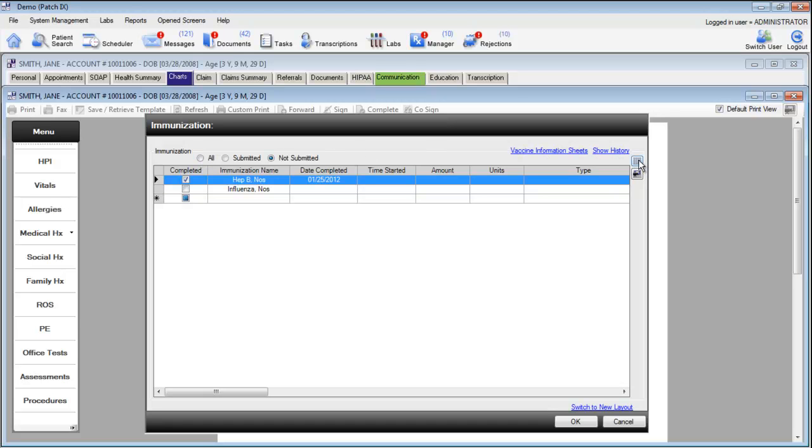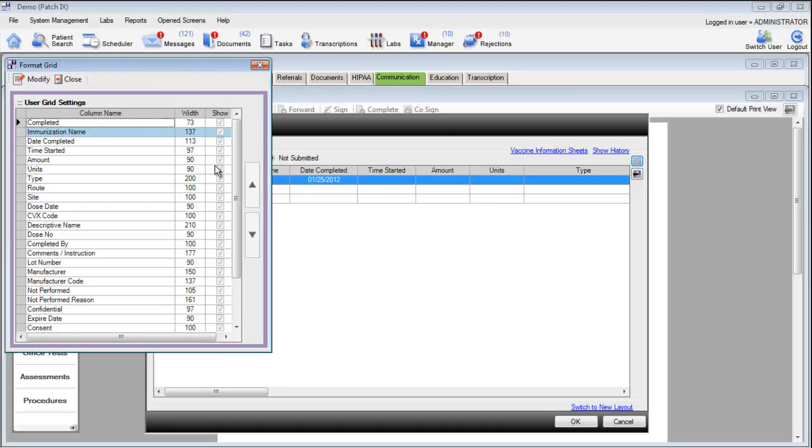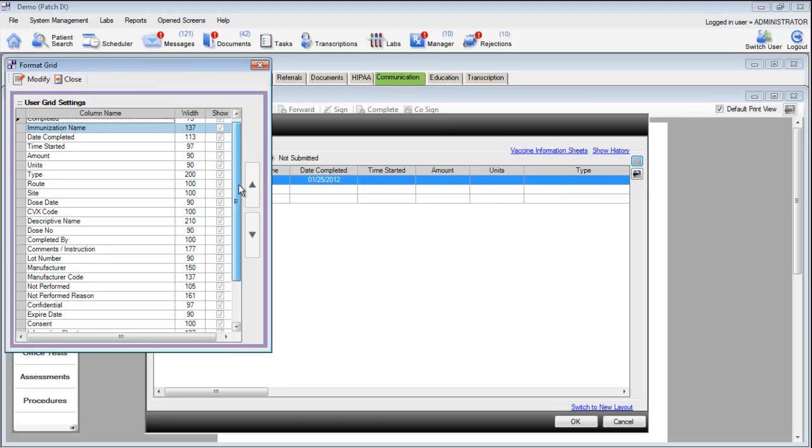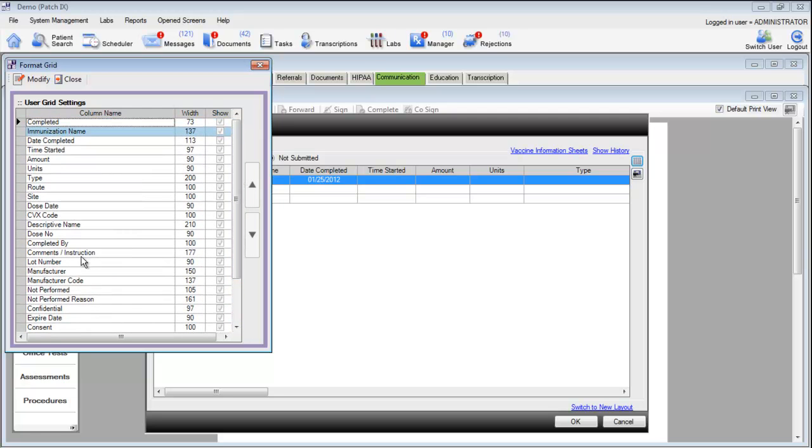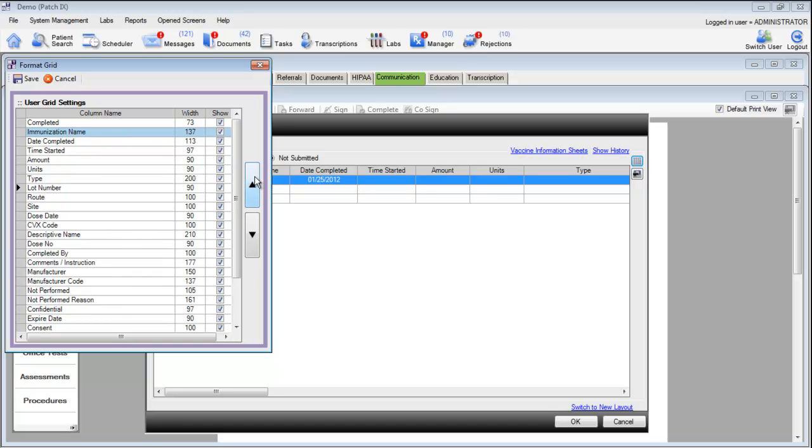You can use this Format Grid button on the right-hand side of the screen to customize your layout for this immunization menu. If you'd like to bring the lot number higher up or closer to the front of this grid, simply click the Modify button, select lot number, and then use the up and down arrow to move lot number higher on your screen. Let's go ahead and put lot number right before units.